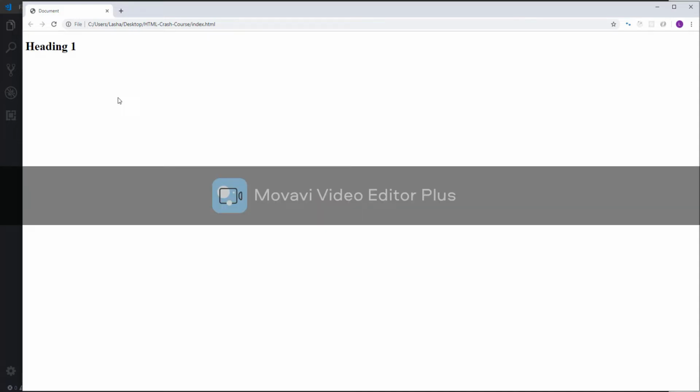So if I reload the page, then the text will be displayed. As you can see, its size is bigger than the size of plain text. Actually, the heading element has some default styles, and in order to show it, I'm going to use Google Chrome Developer Tools. In order to open it, there are a few different ways.